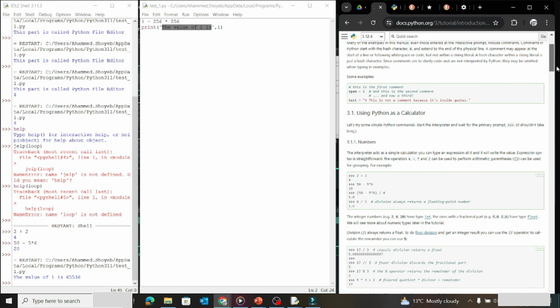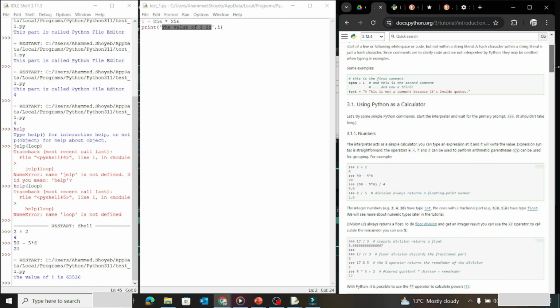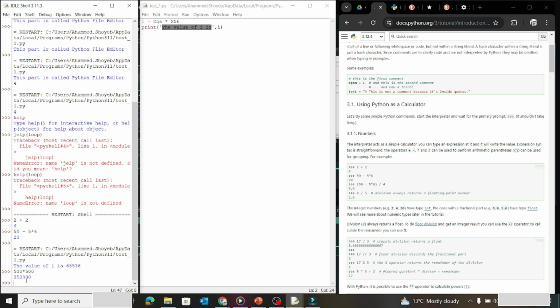Now it shows using Python as a calculator, which means that we can use it as a calculator inside the PowerShell. We can just write 500 multiply 500 and it will give us the answer. So this part is interactive. But if you want to create a code which will be dynamic, depending on the input, it will give the output, multiply something, then we will write here.